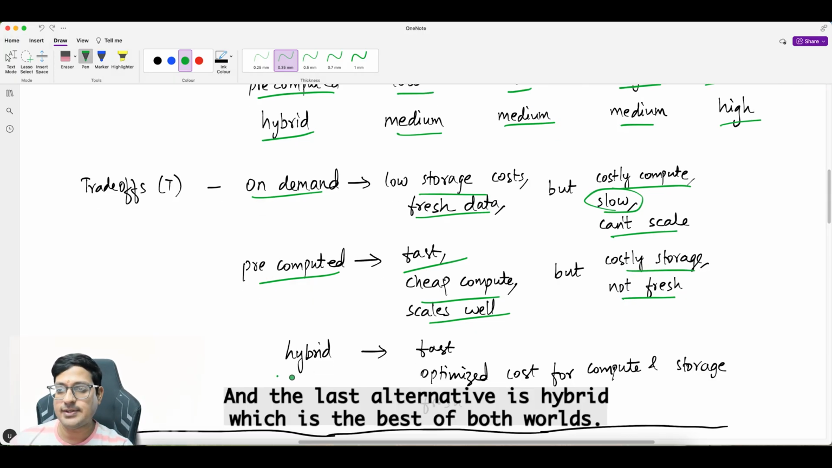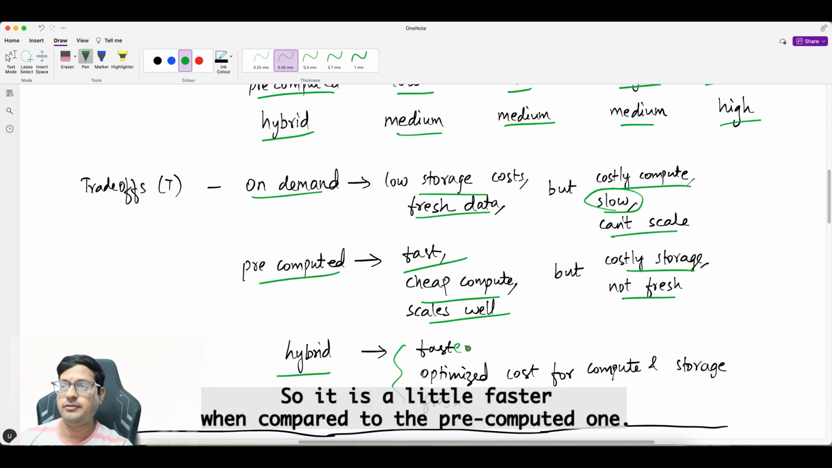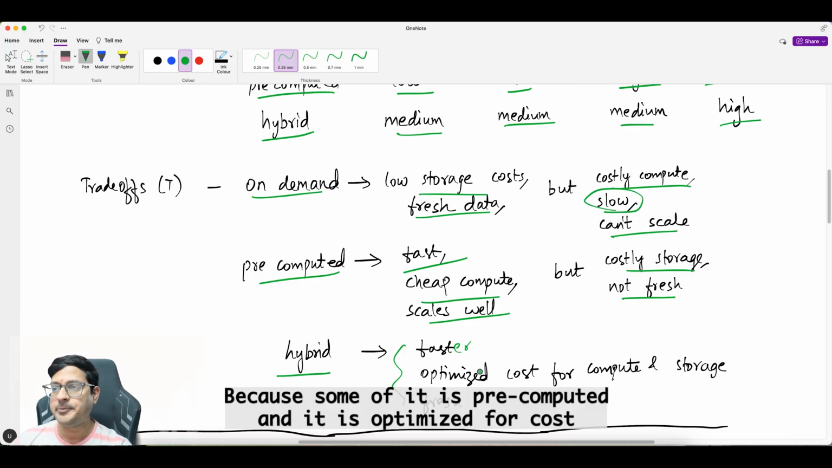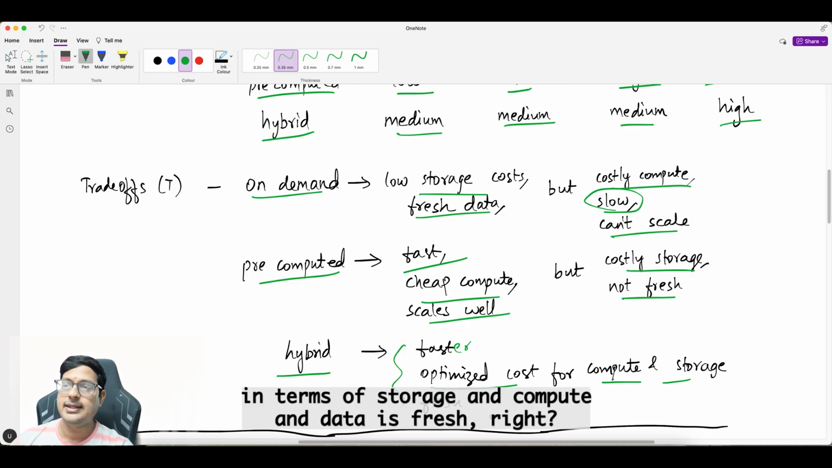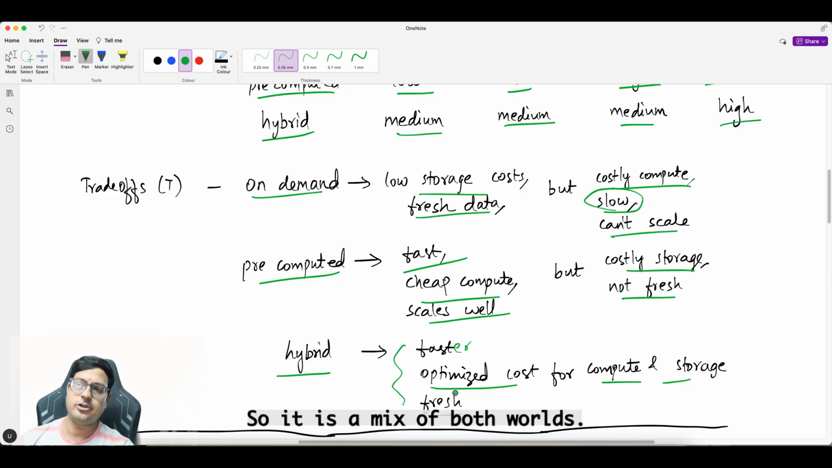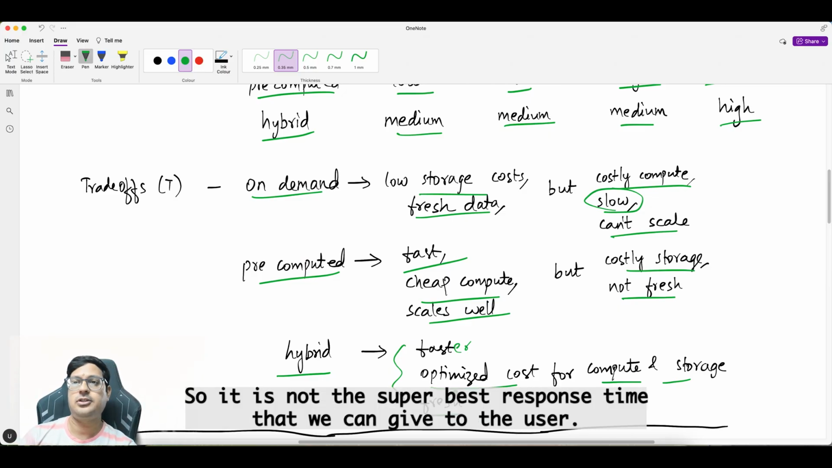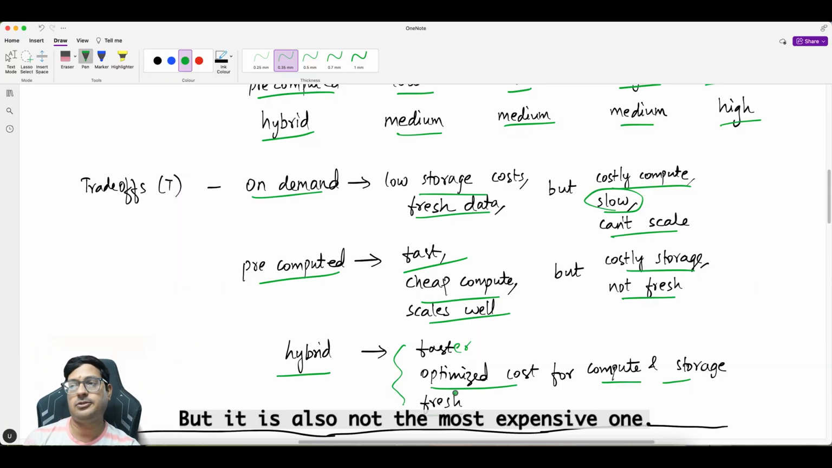And the last alternative is hybrid, which is the best of both worlds. So it is a little faster when compared to the pre-computed one because some of it is pre-computed, and it is optimized for cost in terms of storage and compute, and data is fresh, right? So it is a mix of both worlds. So it is not the super best response time that we can give to the user, but it is also not the most expensive one, right?